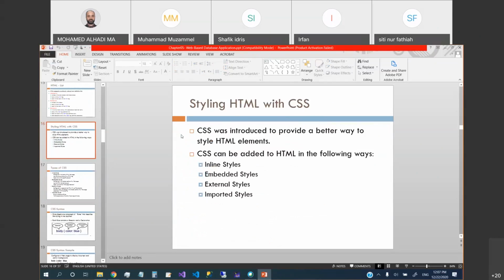As I mentioned last week, CSS has 4 types. The CSS could be written as inline style. Inline style means we format inside the tag itself. So in that case, only the tag that we format is going to be affected.